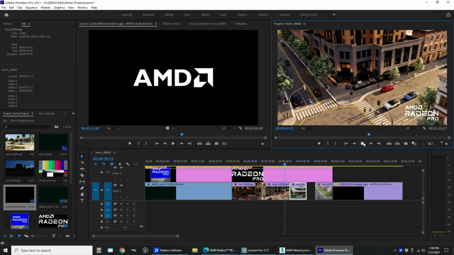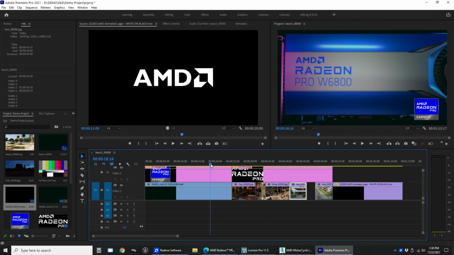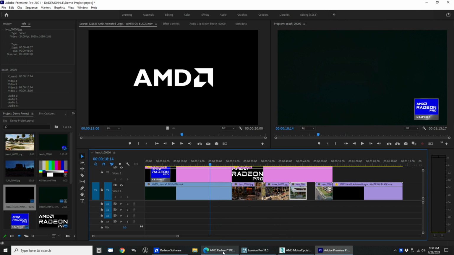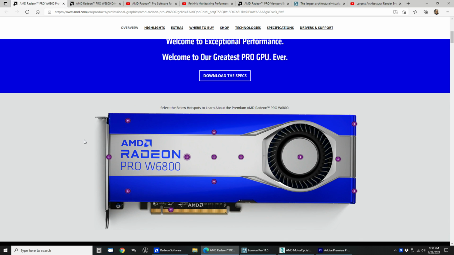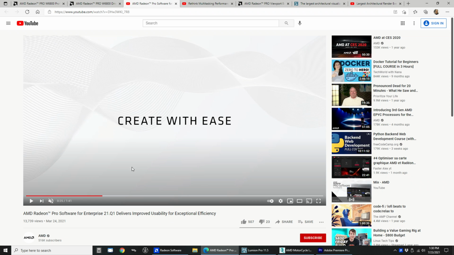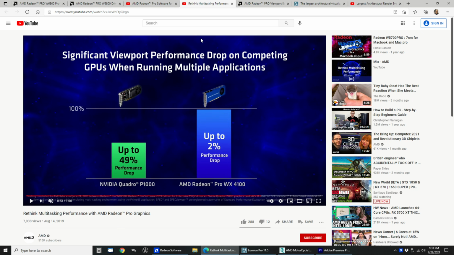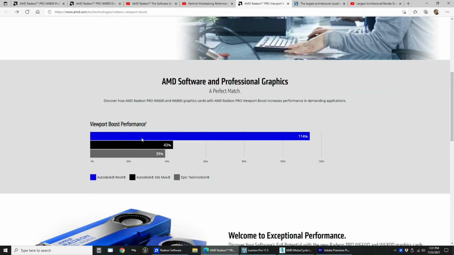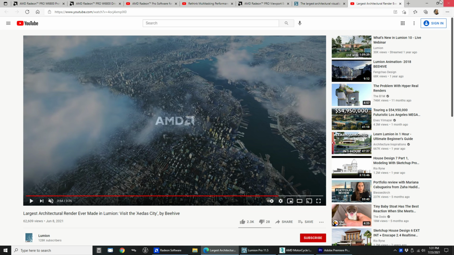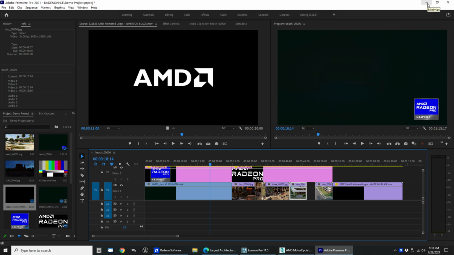So this whole idea of multitasking was the real focus of this demonstration, but it used a lot of different technologies. And to reiterate those, we were showing the Enterprise driver on the new W6800. We're showing its improved, new user interface. We're talking about multitasking and the superiority of Radeon PRO, when you're doing tasks in the background, you can just continue to work. Radeon PRO Viewport Boost in applications like 3ds Max and others. And then we used Lumion as a demonstration. So that's really the workflow, real quick video.